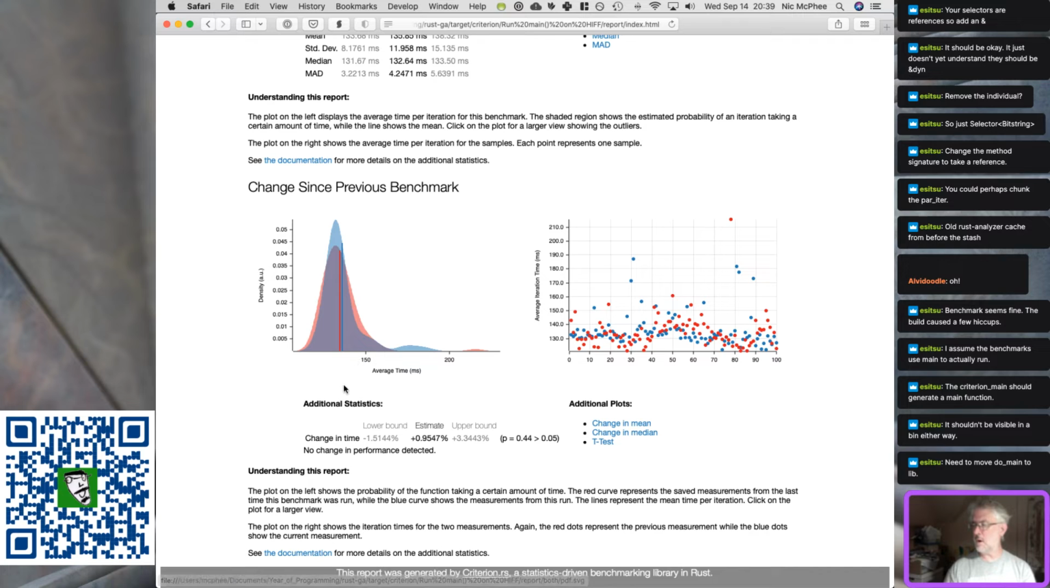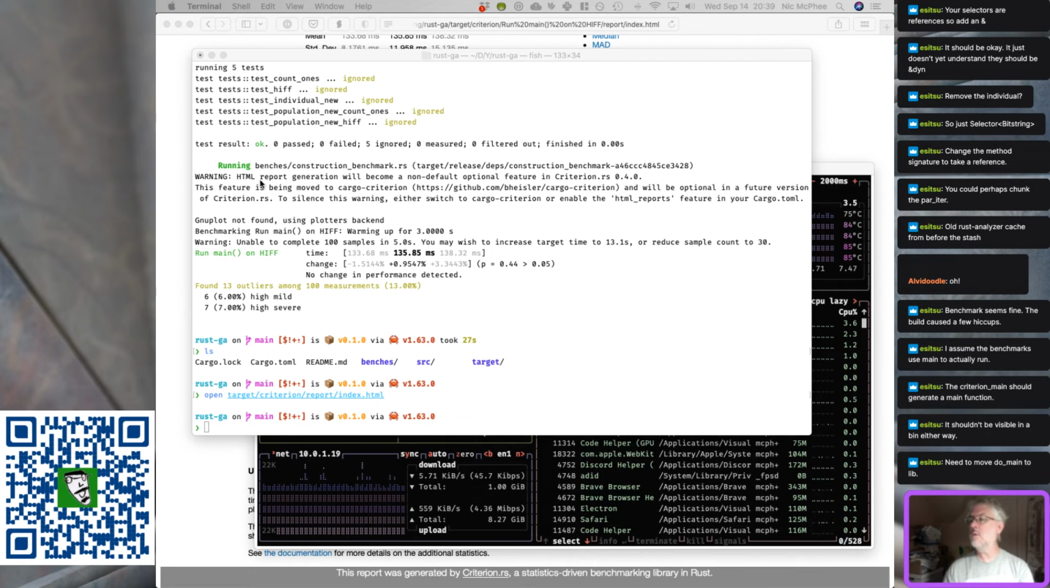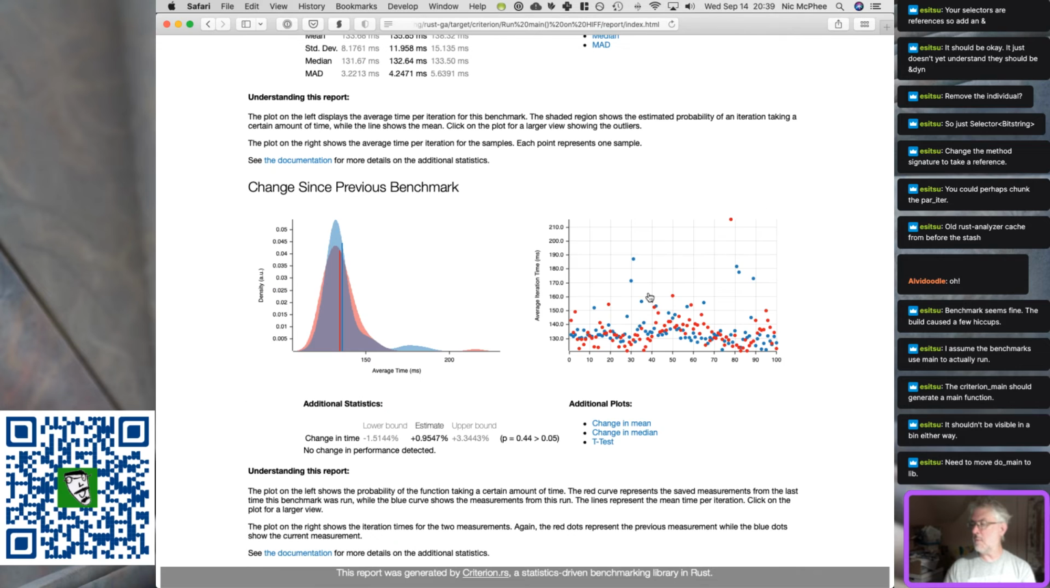And the distributions look almost identical, with blue being the new one and red being the old one. So the new one has a bigger hump here, but red's actually more out to the right. Although I don't know that we're getting a huge number of samples. There's a warning here about unable to complete 100 samples. You may want to increase the target time or reduce the sample count. So we're probably not getting as many samples as we would have liked.